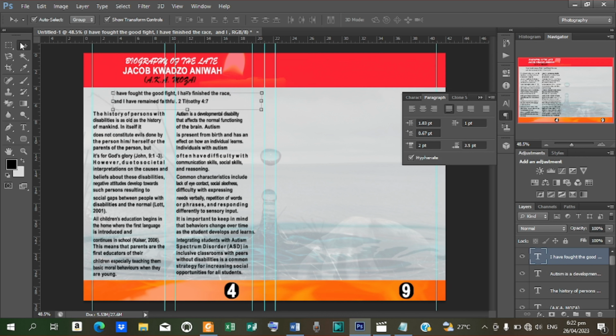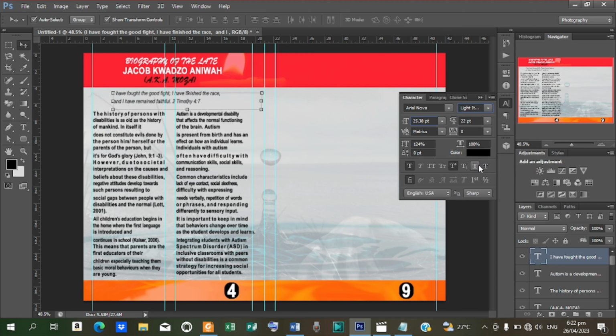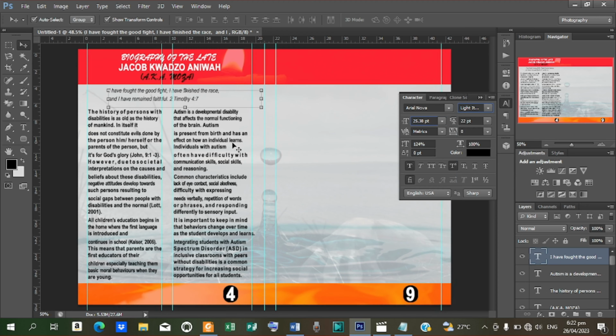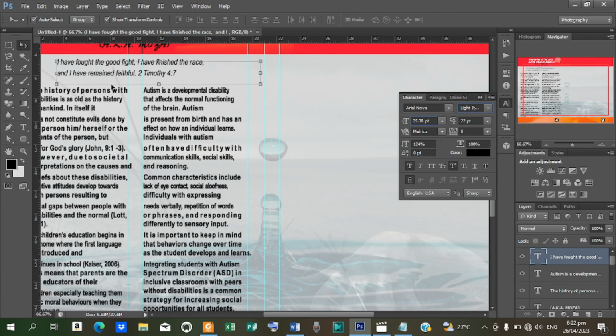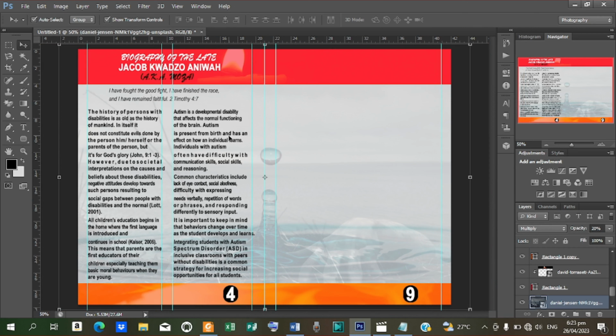All right, so this is looking good over there, but let me go back to my character and let me put this on light italic, so that we can have it. I think this is good over there. All right, so guys, that is it over there for us. We are done with this part of the brochure.